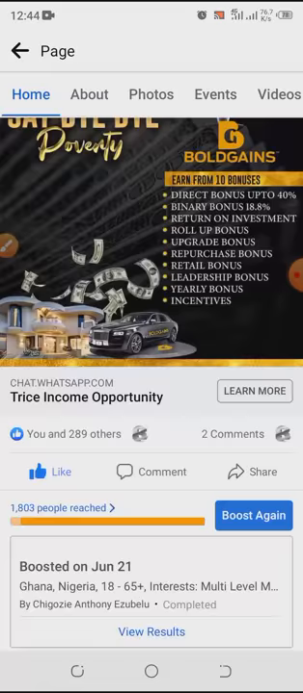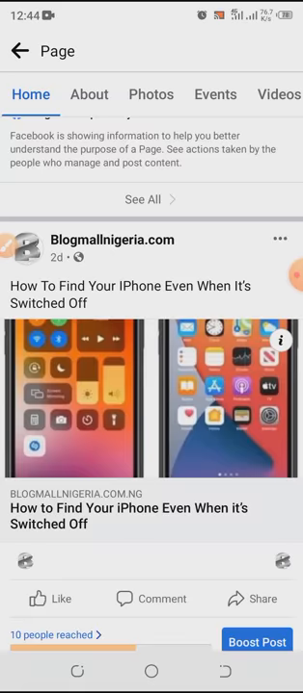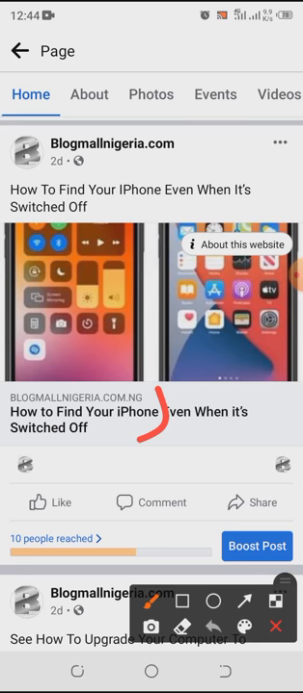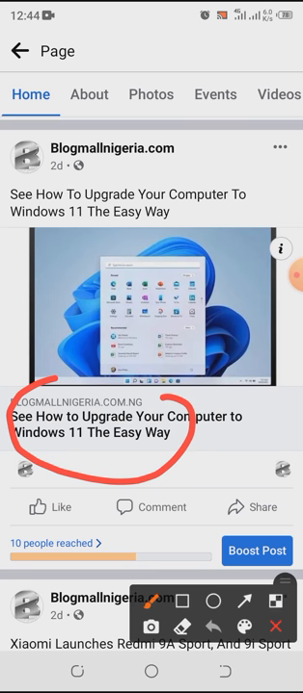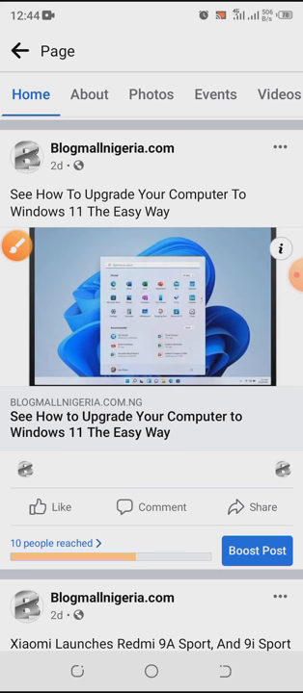Most of the things I post here are all linked to my blog website. You can see over here that most of them are linked to my blog website. If I scroll down, all of them are still linked back to my blog website, because that's what the page is all about. That's what the page is meant for, this blog. I should not post something that is not related to it at all.